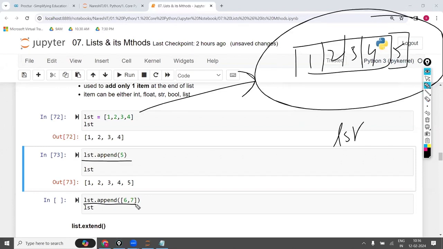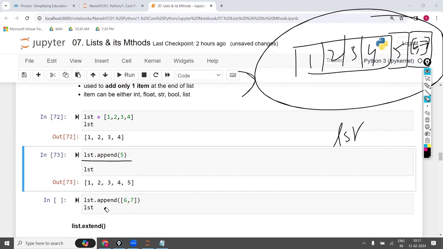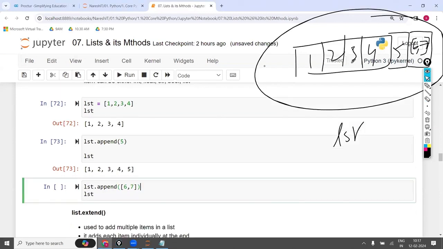Now, list dot append. Now you are taking one item. What is that item? It is list of 6, 7. List of 6, 7 will be appended as a single item. This is a single item. Only one item is possible. The item will be appended at the end. So this particular method was created only for adding one item at the end.